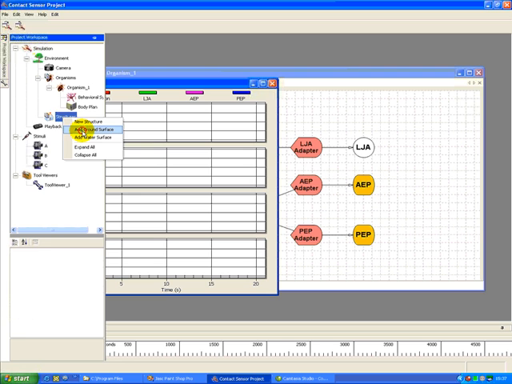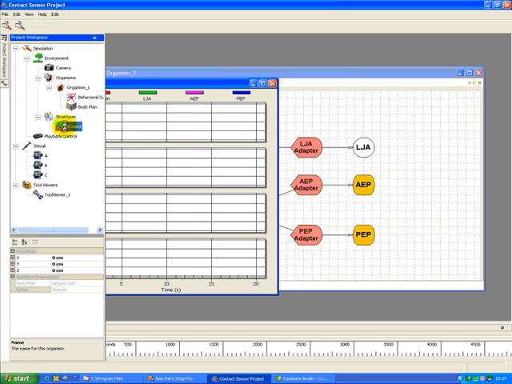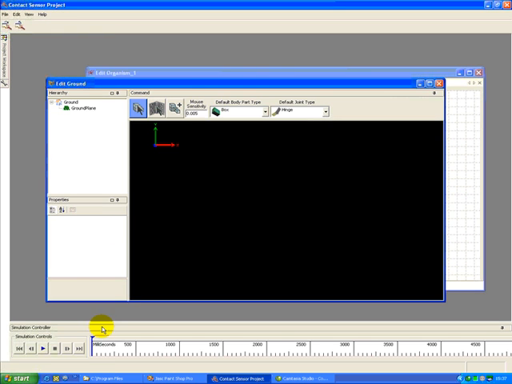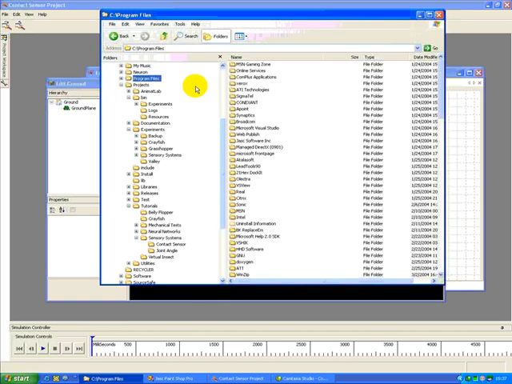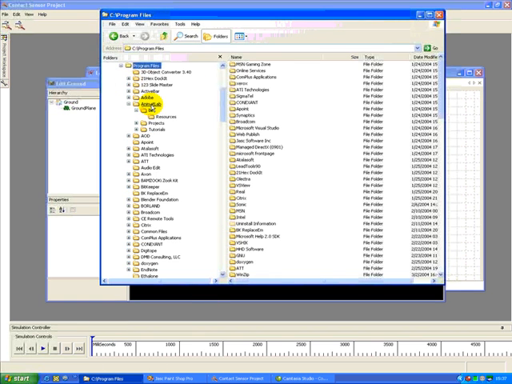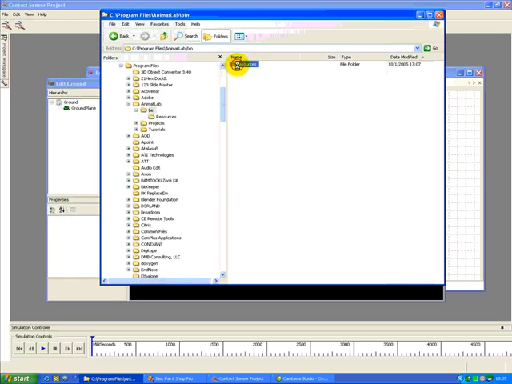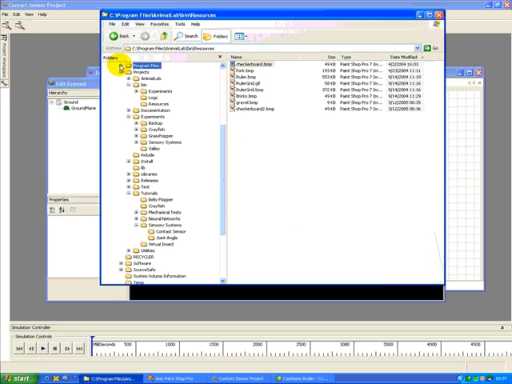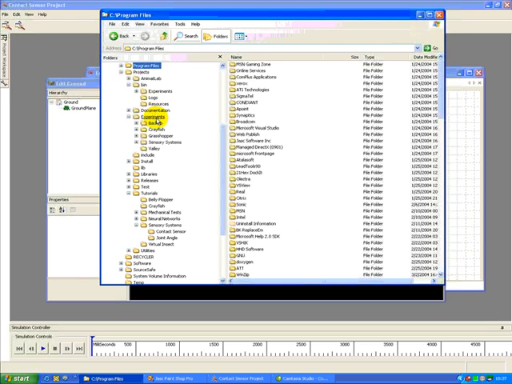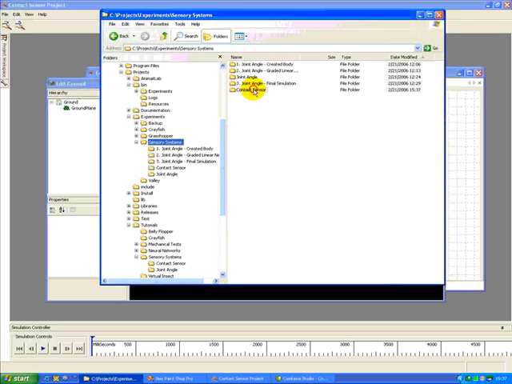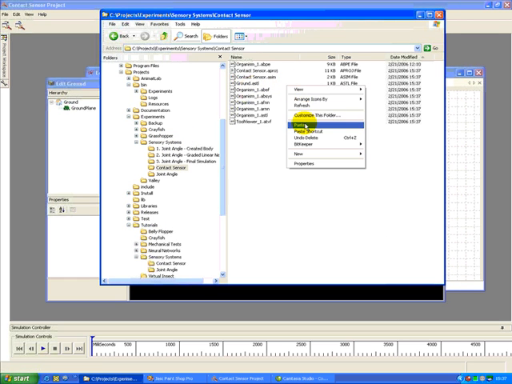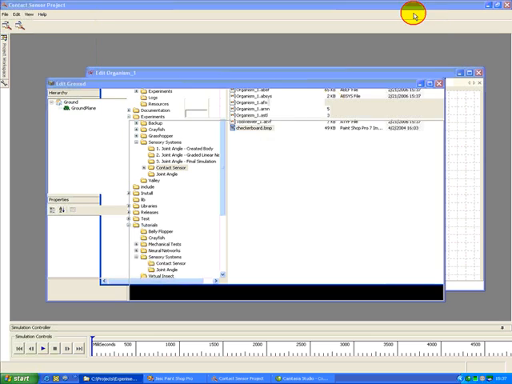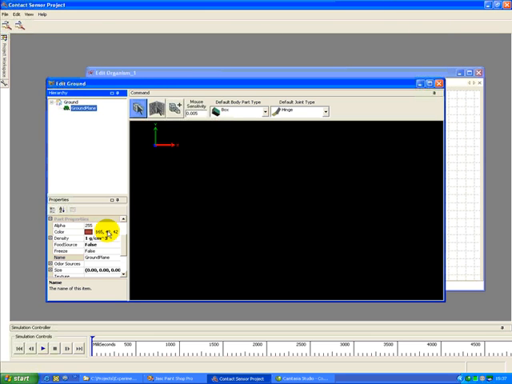Next, let's add a ground surface so we'll have something to contact. To make it easier to see what's happening, let's add a texture to the ground. Copy the checkerboard bitmap from C, Program Files, AnimatLab, Bin, Resources into your project directory. Now change the color of the ground to white and set the texture to be the file that we just copied.